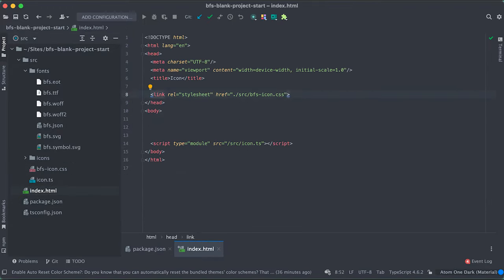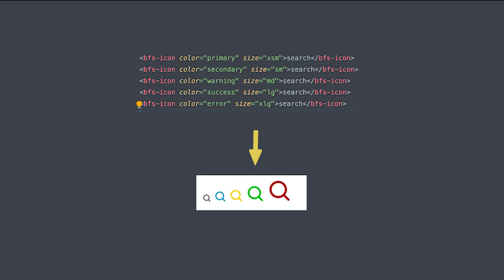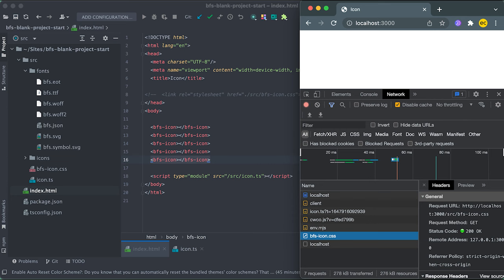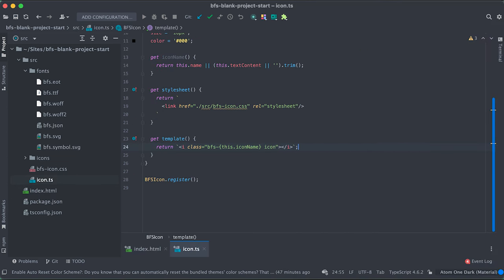For this video, I'll show you how to transform your SVG icons into fonts for a much easier way to add icons to your application, and I'll also turn it into a small web component for ease of use.